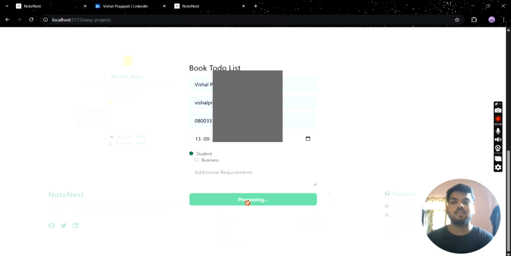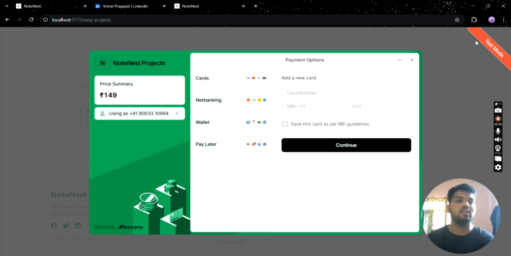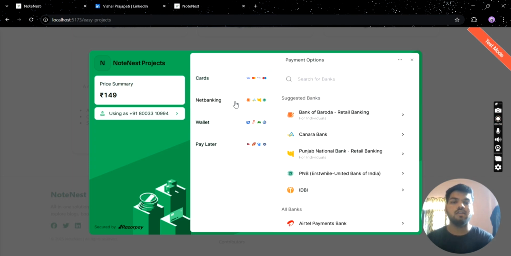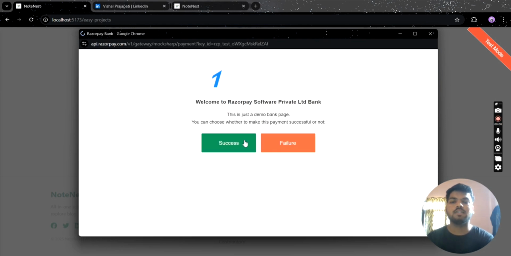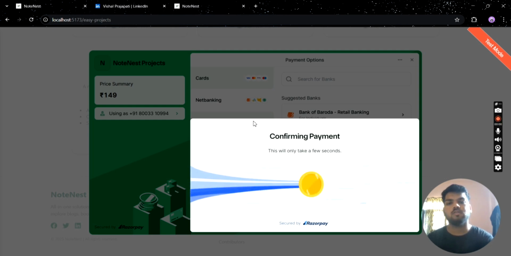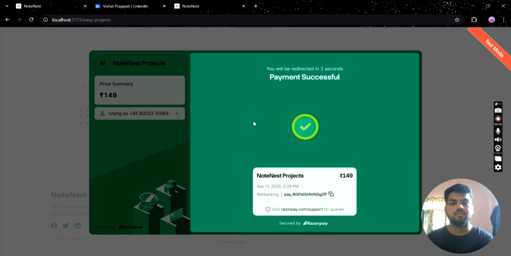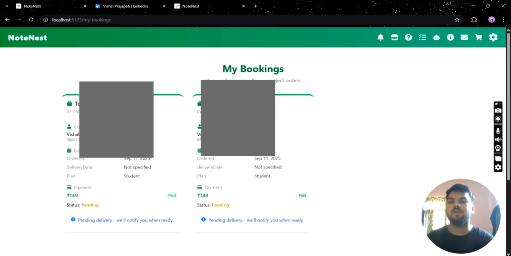When you pay, it opens our Razorpay. In this I use test mode because I want to explain it to you, and at production level I will give it real Razorpay IDs. Okay, now let's assume it succeeds. So here your order is confirmed.